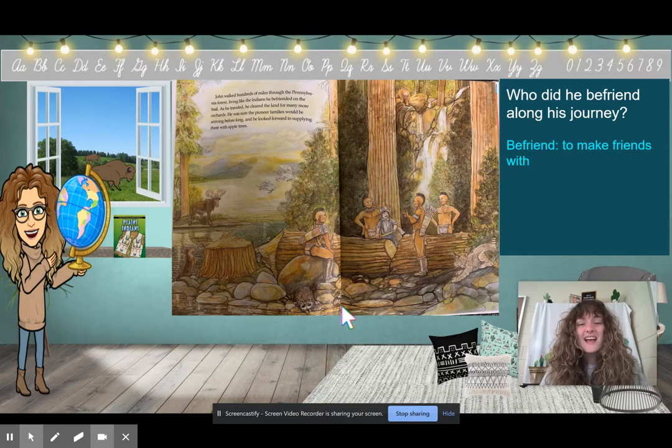All right. Now, I want you to be thinking as I read this page, who did John befriend along his journey? John walked hundreds of miles through the Pennsylvania forest, living like the Indians he befriended on the trail. As he traveled, he cleared the land for many more orchards. He was sure the pioneer families would be arriving before long, and he looked forward to supplying them with apple trees.